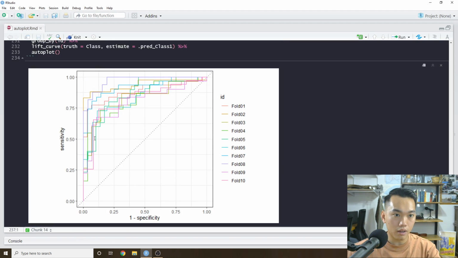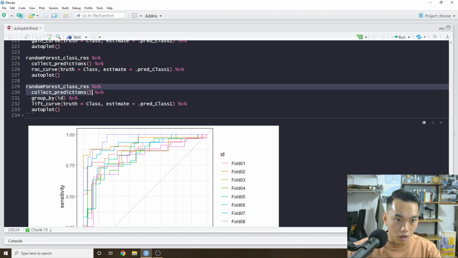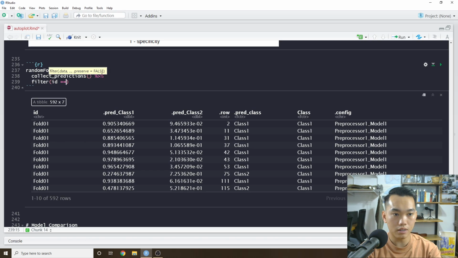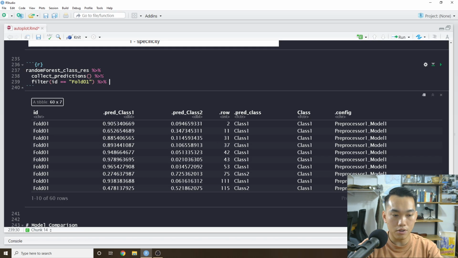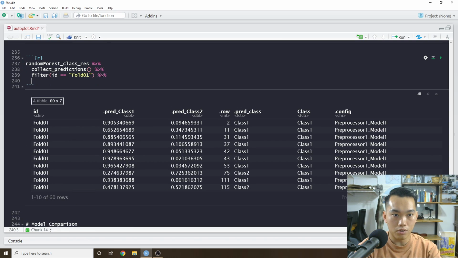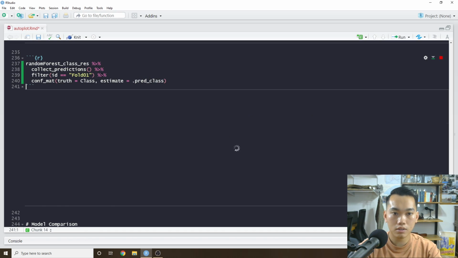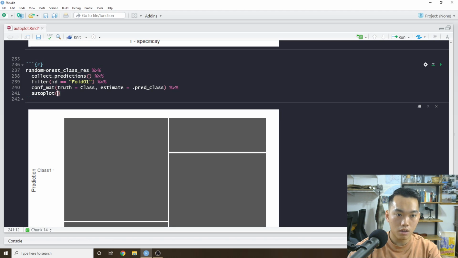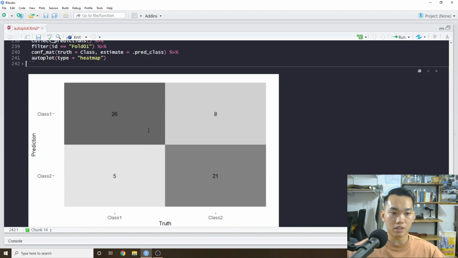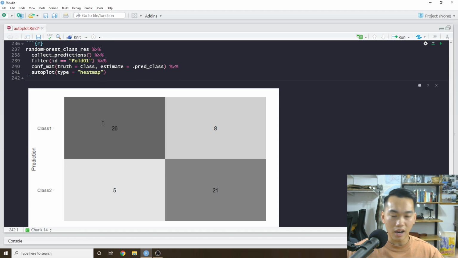And I guess I forgot to do a confusion matrix one, so I'll just do that right now. With the confusion matrix, I think it's a little bit odd. You must filter the ID, so fold equals 0, 1, and then you can do a conf mat, and then you do a conf mat with truth equal to class, estimate equals .pred_class, and then you can do an autoplot. So the first one is the mosaic, which I'm not really a fan of, but you can also do a heat map, and then you can see your typical confusion matrix. So again, I don't really like it too much.